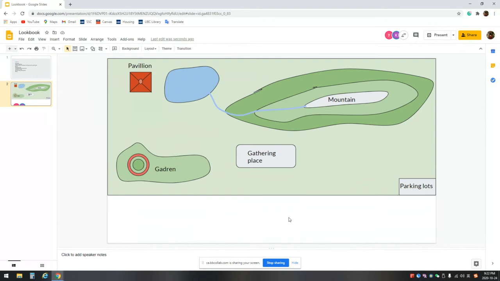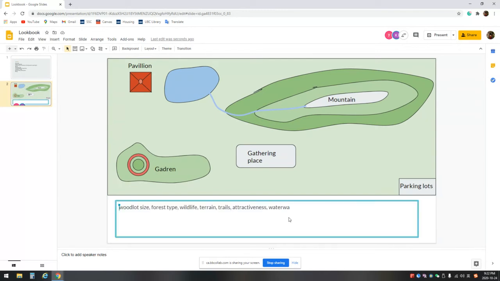Let's have some discussion about, as mentioned, the woodlot size, forest type, wildlife, terrain, trails, activeness, and waterway. I think we have a good combination between the terrain and the waterway because we use the terrain of the mountain to make a stream and connect it with the lake.